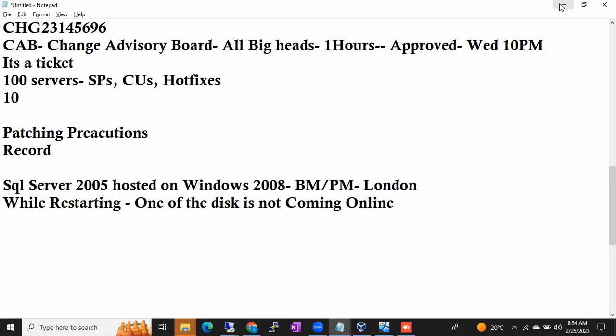Clear, guys? So yes, these kind of issues you will also face. So before patching, restart it and take the Windows guys' help. If it is an old machine especially, make sure one Windows guy is available on Saturday and Sunday.